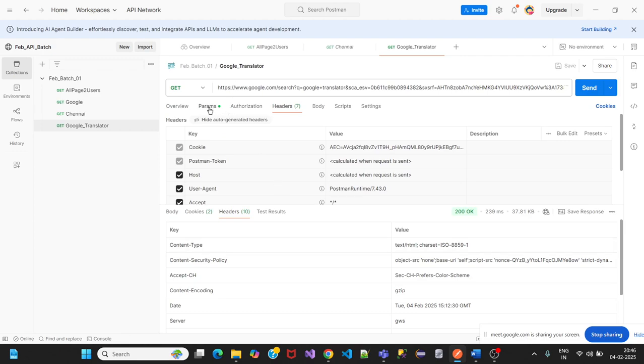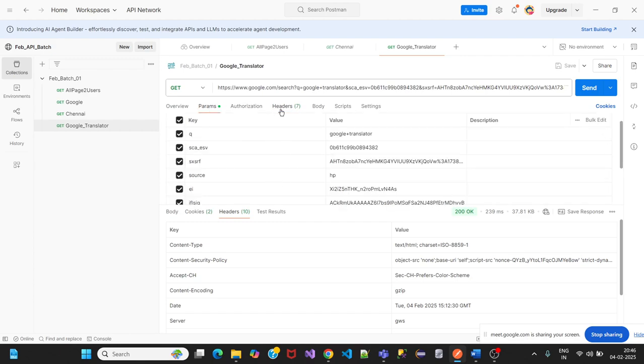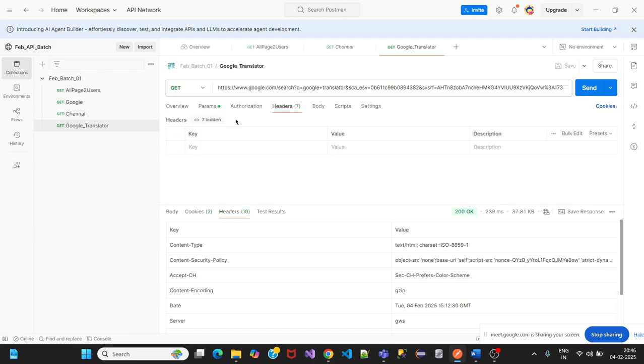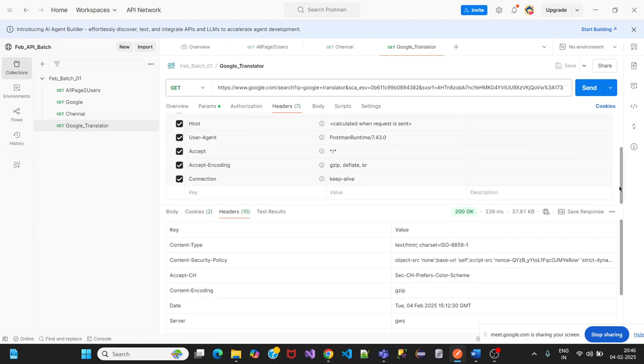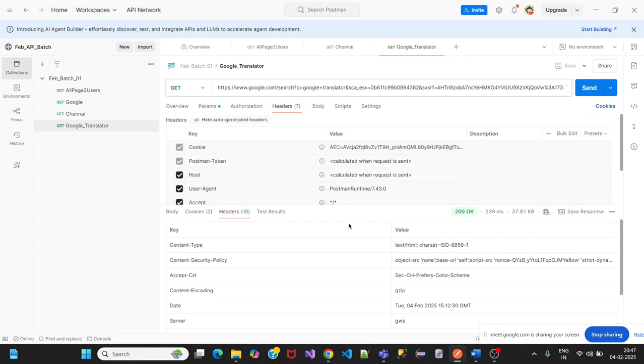So is everything clear with how exactly parameters are getting distributed, and why headers are hidden, how they are hidden, and how we can display them? Is that clear?